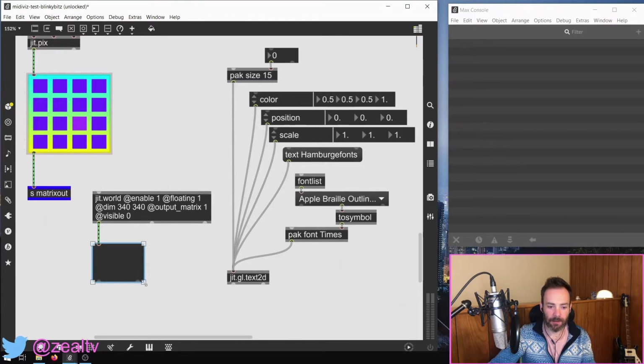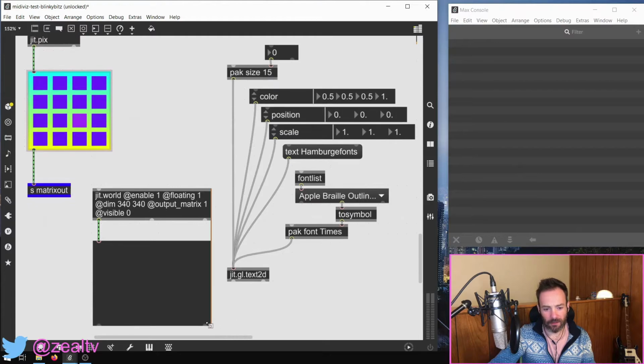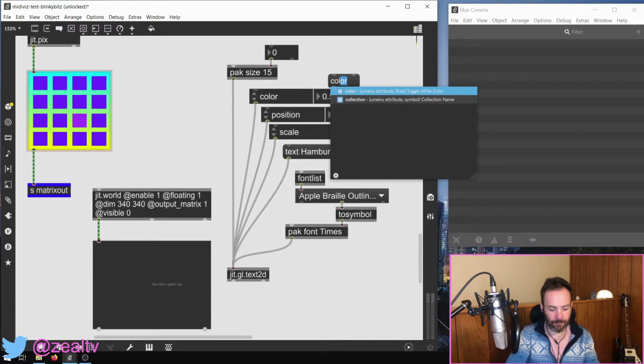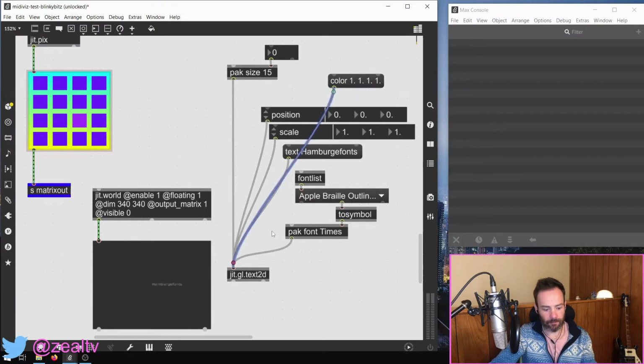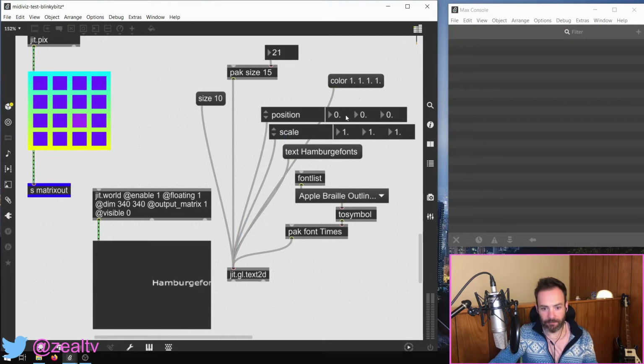Let's make this a bit bigger. This is quite low resolution. Let's see what we get. I'm going to hit hamburger fonts. Hey, and we got some sort of font, some sort of text here. I'm going to change my color. Change my size. And I'm going to change my position.